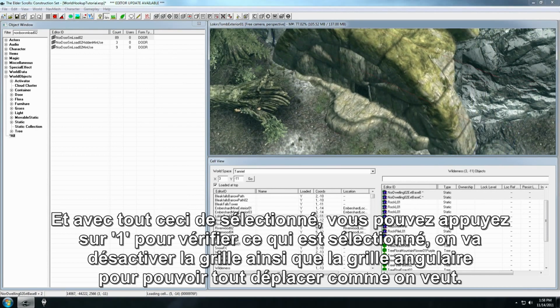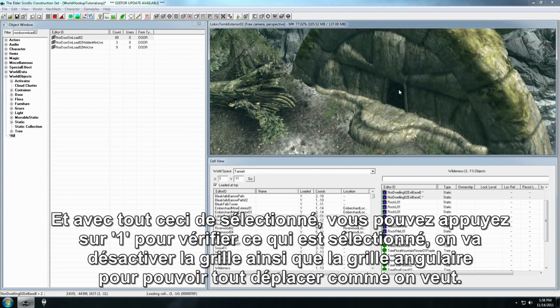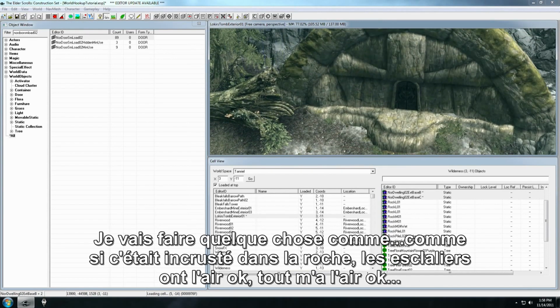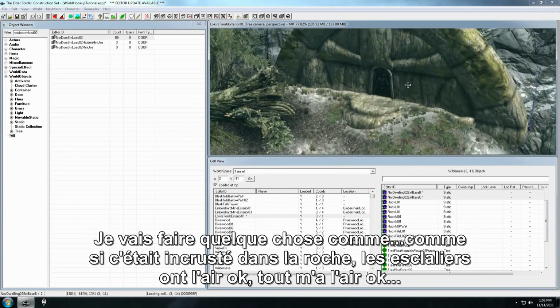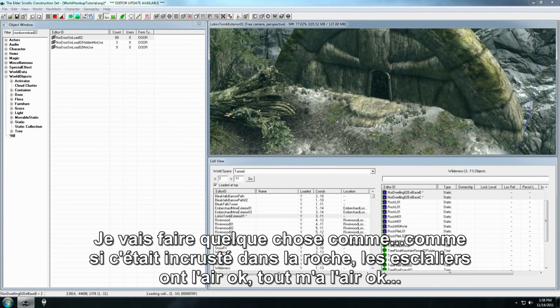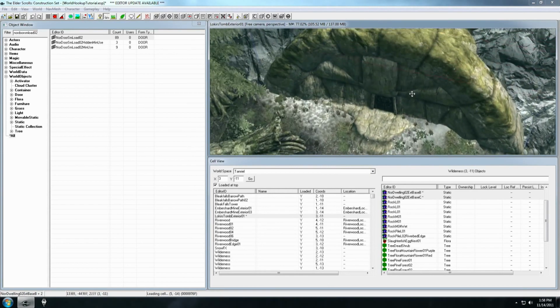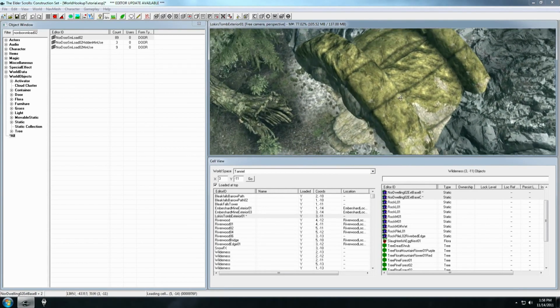This way we can freely move around all these pieces till we get it right where we want it. So I'm going to do something like, just kind of embed it where the stairs look okay and everything seems okay. I'm going to do it like this. There we go. That should work.